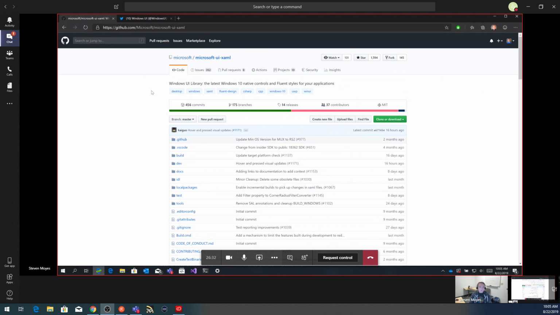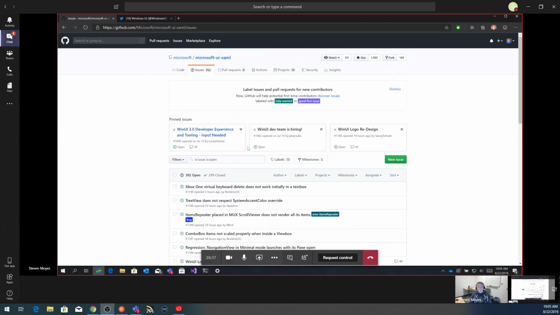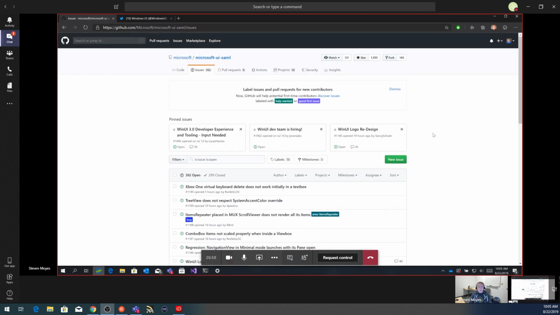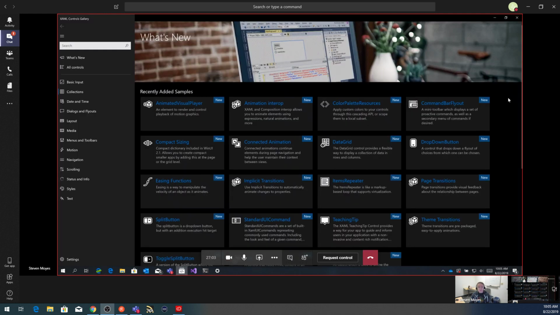And for folks that are super excited about WinUI 3 or even WinUI 2, you can always provide input at this WinUI 3 developer experience and tooling input. You can also file new issues for feature requests. This is where our team puts all of our code and all of our new features. So that's a great resource. But let's say that you want to see the controls and the stuff in action. We also have this thing called the XAML controls gallery, which has all of our different controls and patterns.